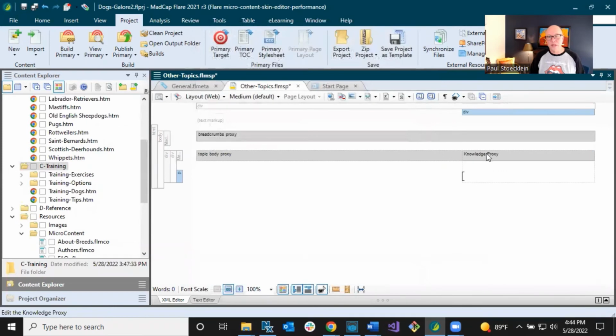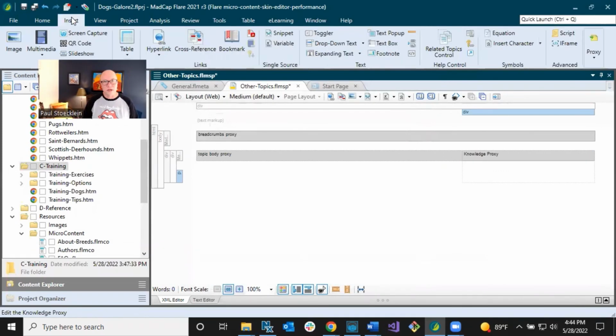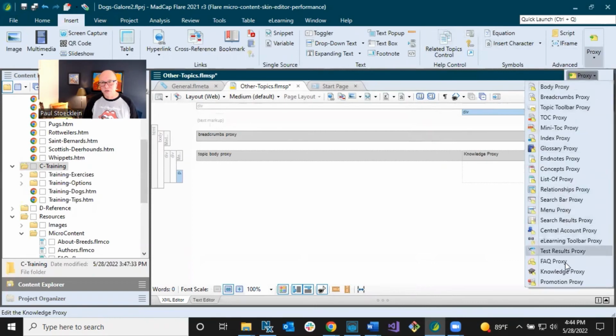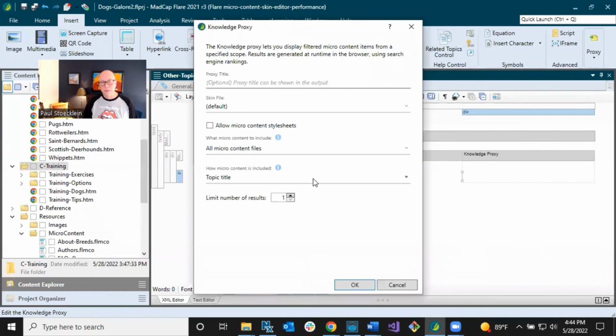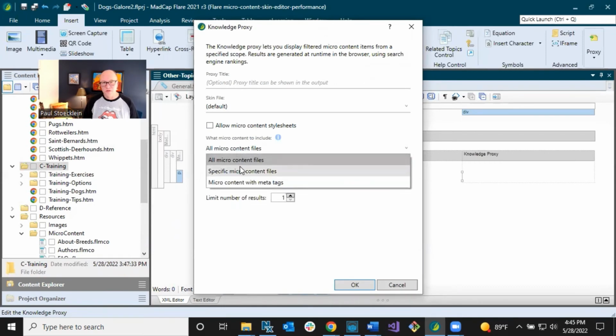And now I'm going to insert below this a second proxy on my insert ribbon. Come here, and I will choose knowledge proxy. And again, let's not include a title, and we're going to skip down here. All right, so first filter, what do we want to do? Well, again, we want to show those YouTube videos.